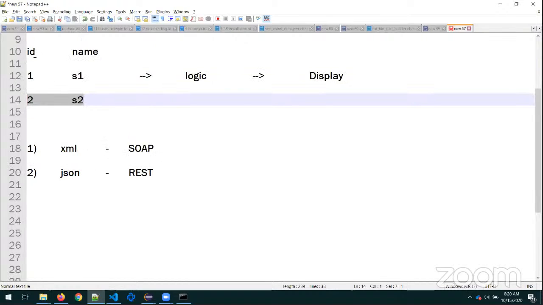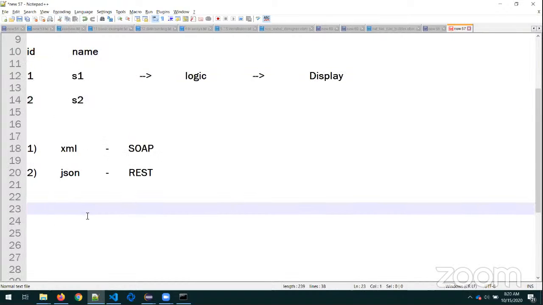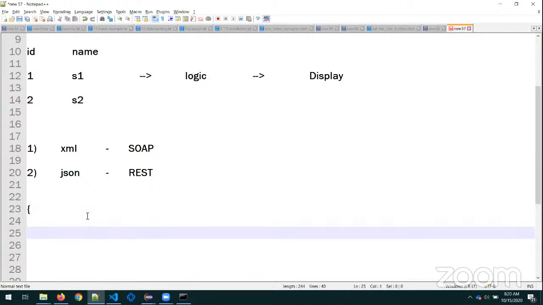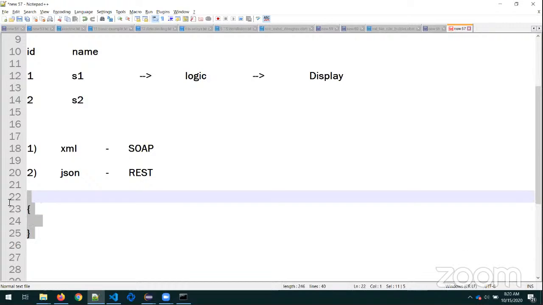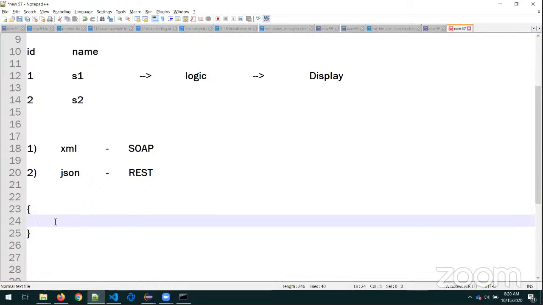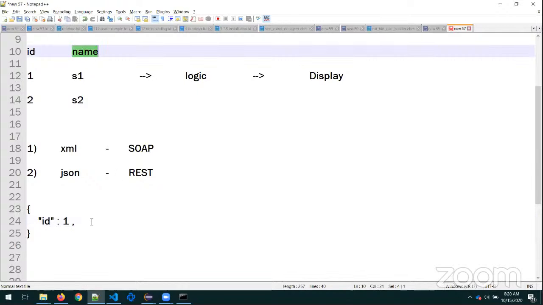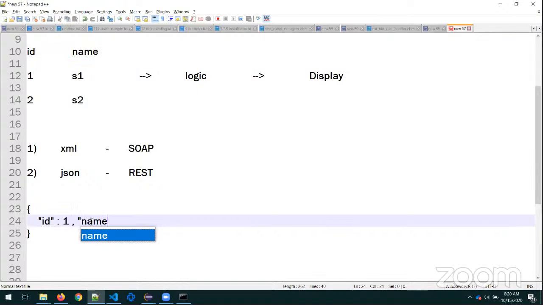So right now, observe, JSON is a collection of key value pairs. That's it. So this is a JSON, sir. Curly braces. Observe, what is the key here? ID. I want to transfer the first record: 1. Now tell me how many values are there, sir? 2 values. Now tell me what is the column name? Name. What is the value, sir? S1. So this way we can transfer the data.